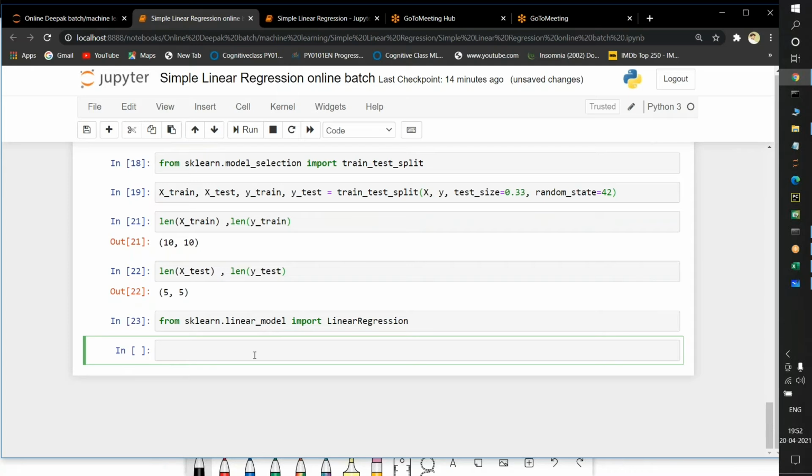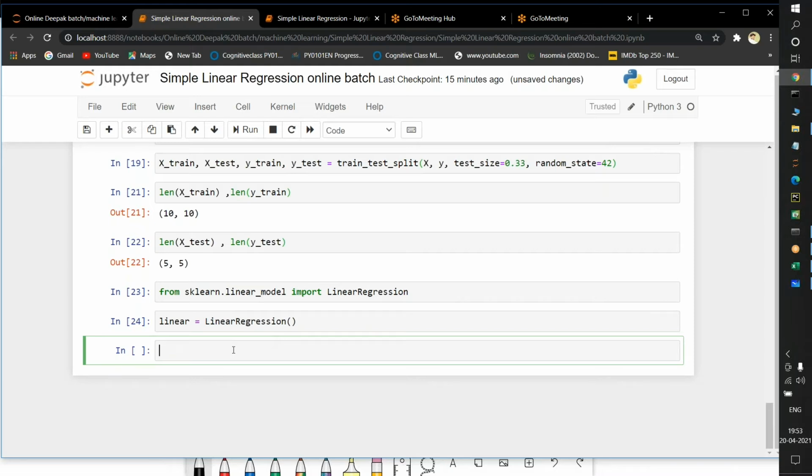So it executed successfully. Now I am taking one variable. Suppose I am taking linear as a variable. Now what I am doing here is I am assigning this algorithm to the variable. Instead of calling LinearRegression every time, I am assigning this entire algorithm to one variable called linear. Now we can do our algorithm calculations with the help of this linear variable. I am executing it. See, it executed successfully.